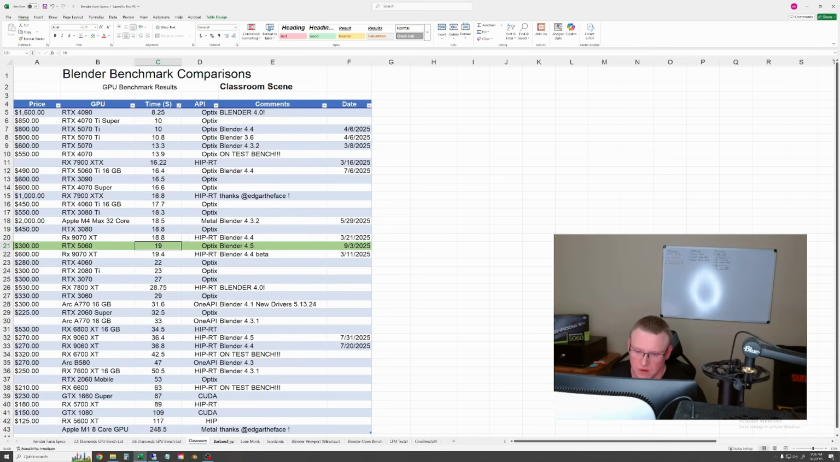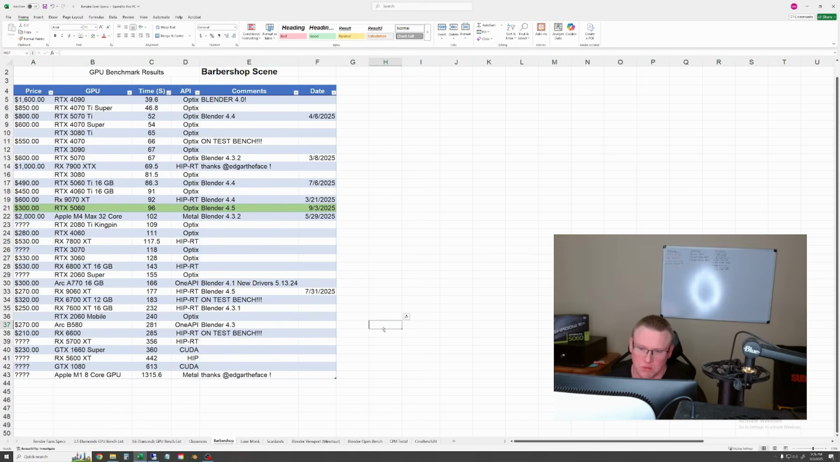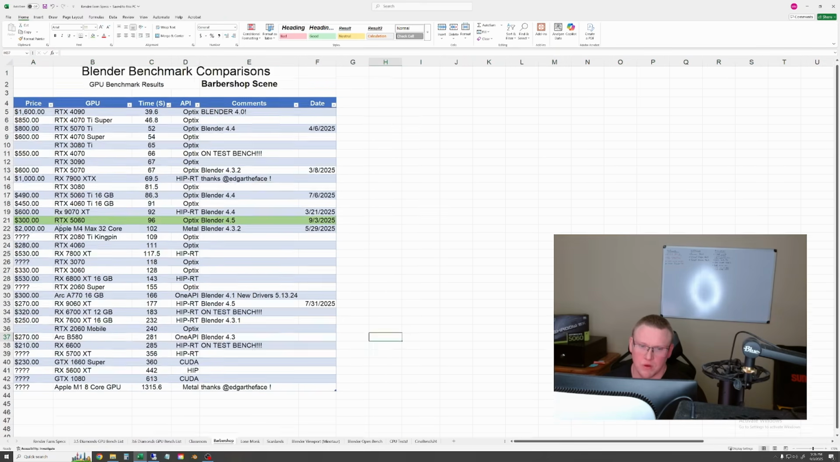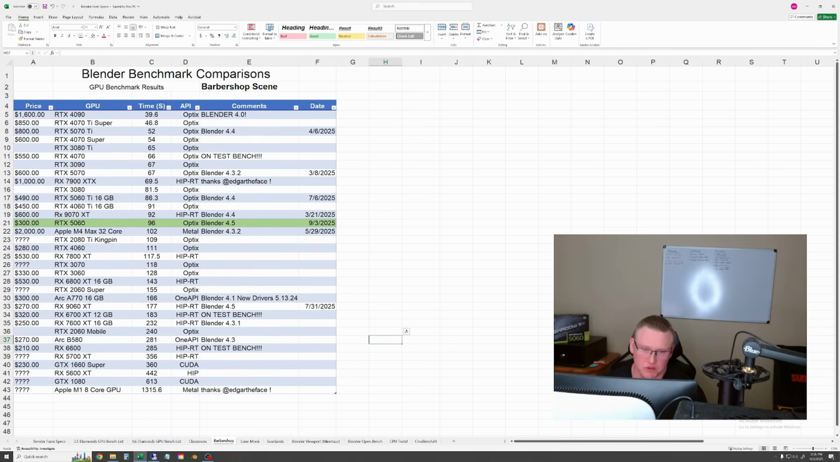Next scene was the barbershop, and you can see here it's kind of a similar story. The 5060 is just a little slower than the 9070 XT, and it's actually only a little bit faster than the 4060, and it's still slower than the 4060 Ti.